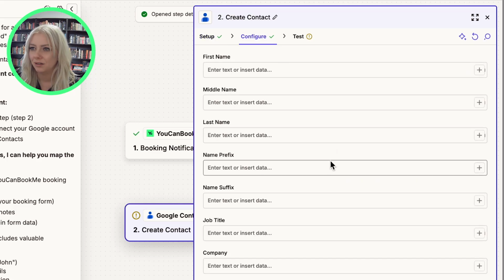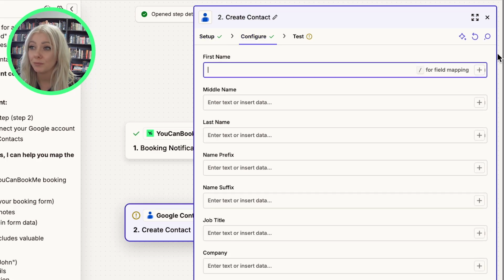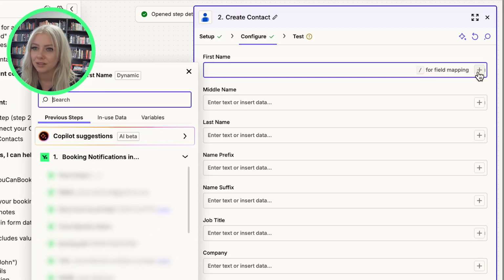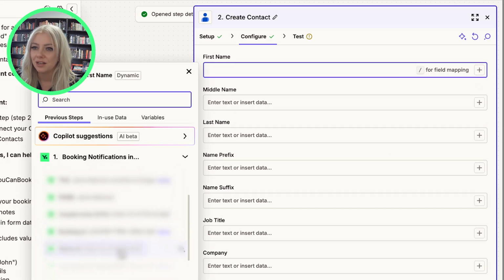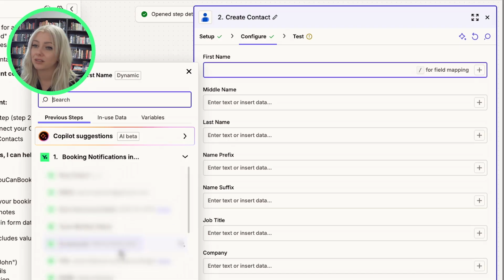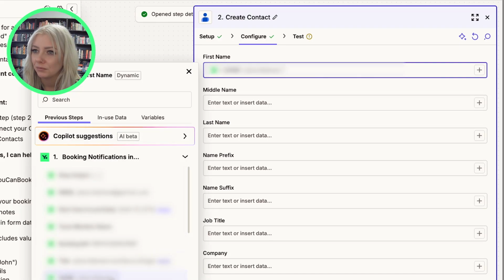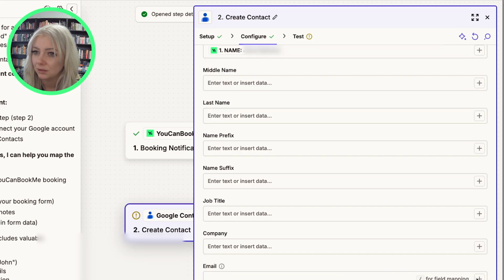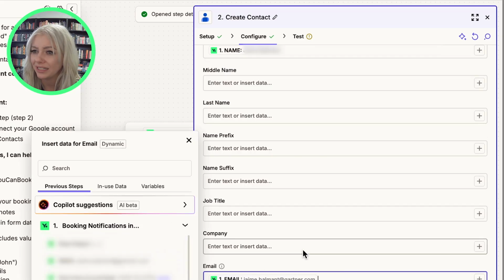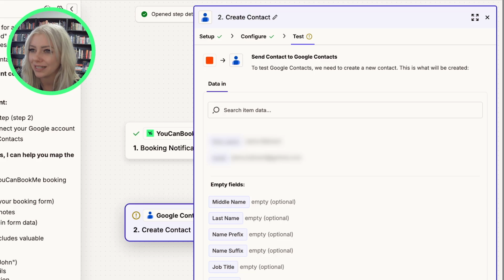Configure. We need to now map the booking page form information to the information that Google Contacts could take. So these are all of the different names, titles, information that all of my booking pages are currently collecting. Let's click on what we want. So we're going to go with name. I don't care about their middle name. My goodness. I do want their email. And honestly, that's all I need. So we've mapped those out. Let's test it.